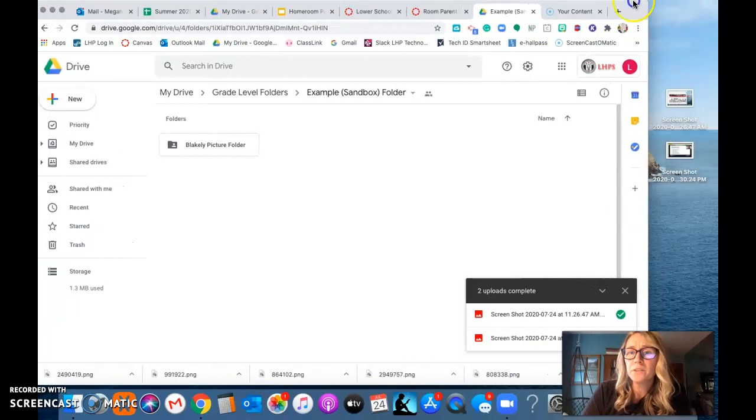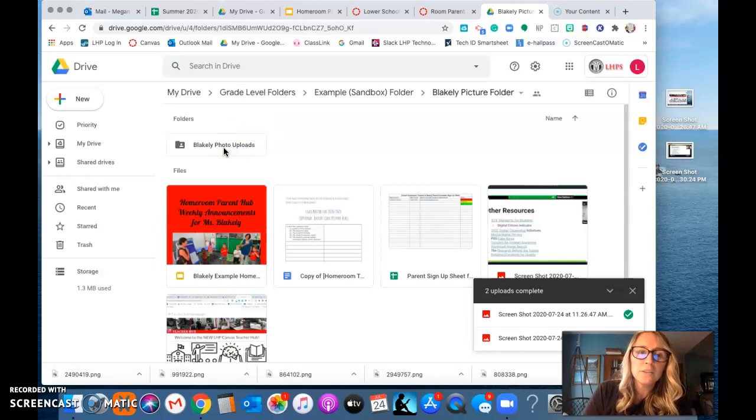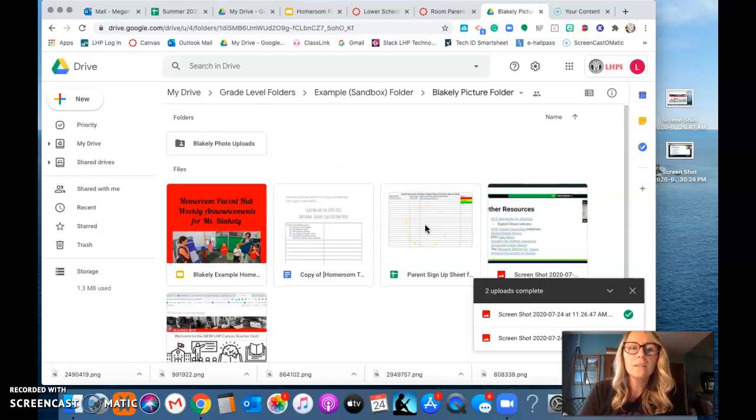If they're saved other places on your computer, I recommend just dragging and dropping from the desktop. So putting them on your desktop makes it the easiest way to do it. And then that way, all of the different parents will be able to see any different images that you have dropped into the folder. Aha, these got moved into the photo uploads.